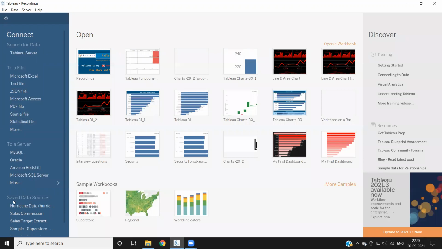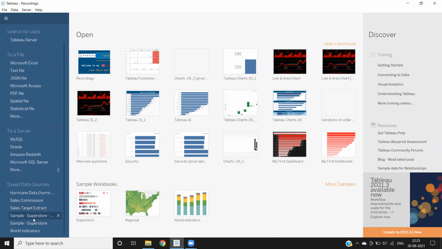Below that, we have an option called saved data sources. Assume that in real time you are frequently connecting to a data source. You can save that data source here. Tableau will remember that connection information and bookmark it here. Some of the data sources are available here, like Sample Superstore. Tableau has saved some of them for our quick reference. You can also save your real-time data sources here, so that you can save time instead of connecting every day.